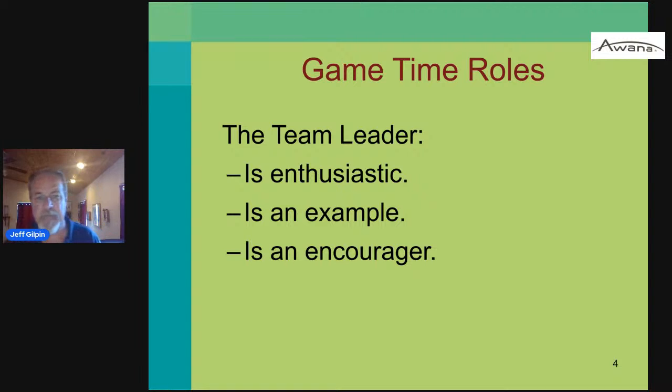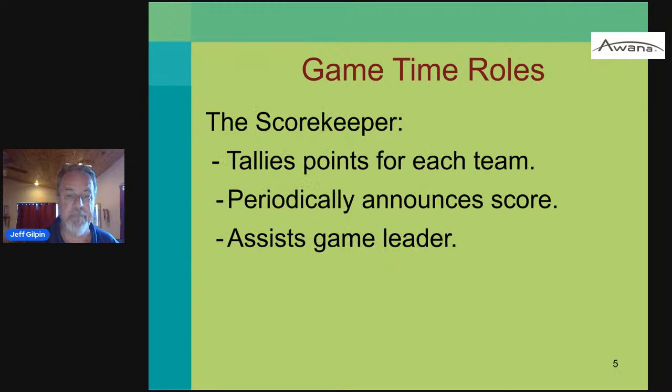The next game time role is the team leader. As we divide the kids up into teams, the team leader helps coordinate each team. They help them understand the rules, make sure they get in the right spots, and coordinate different players. That team leader needs to be enthusiastic and an encourager, as you can see in this example. A good team leader goes a long way in having a good game time.